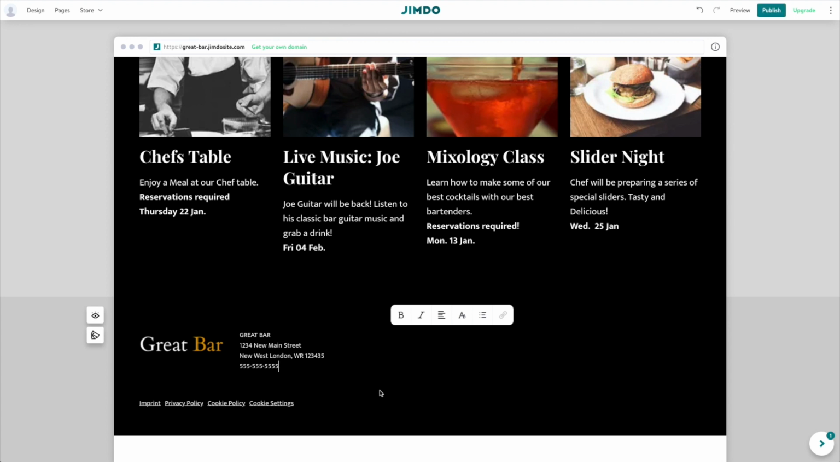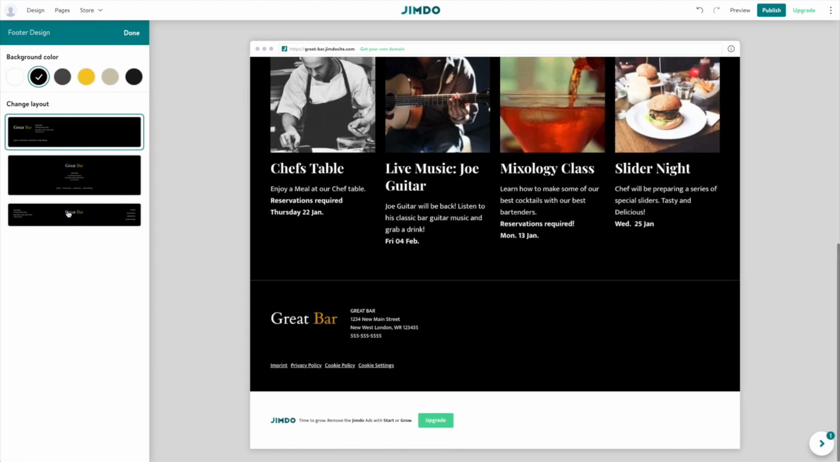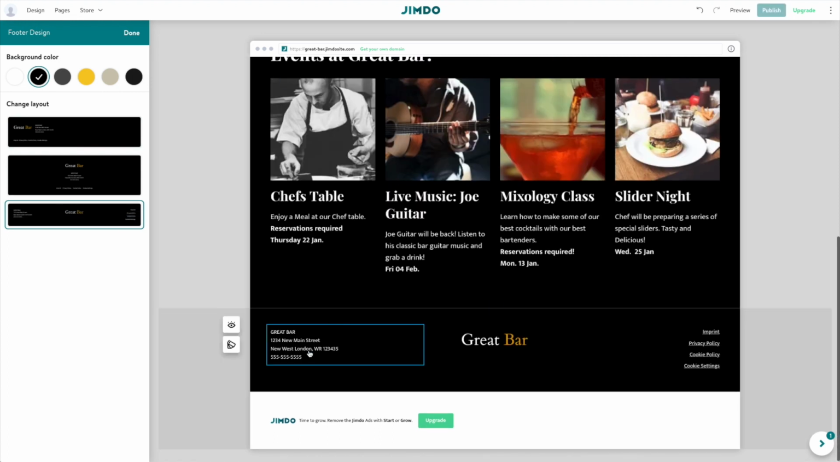Okay, and if you don't like the layout of the footer, which I actually don't, if you click on the block design button here, you get a couple different layout options. I'm going to go with this one here where it's got the logo in the middle, our address on one side, and then the default links to things like the privacy policy and the cookie settings over here on the side. And then this bottom section here is because we're using the free Jimdo account.